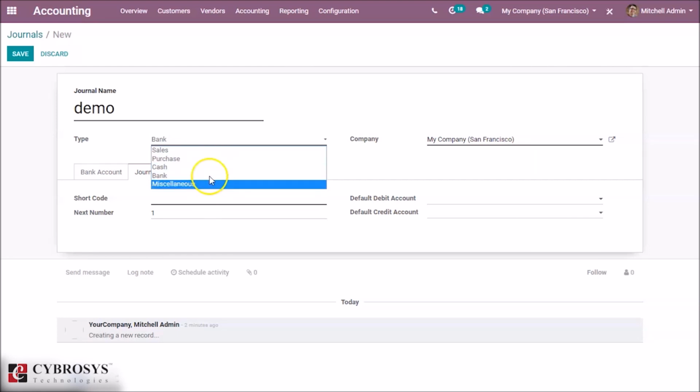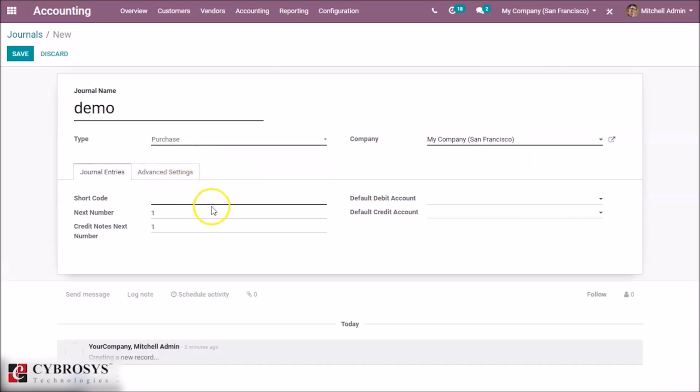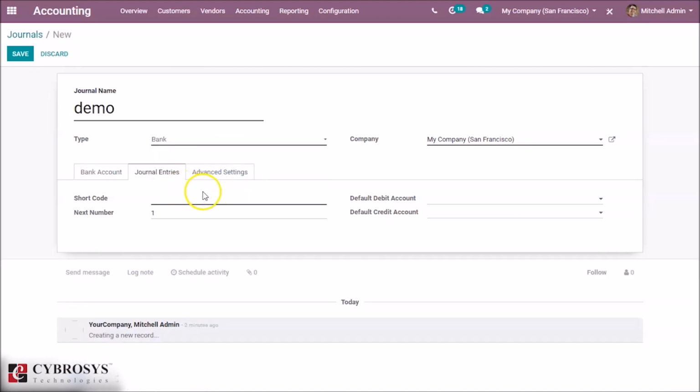And by selecting each of these, we can see some changes in the tabs and the fields, and it will decide how the journal will look. And here we selected bank, and here we can specify a short code for this. We specify demo or DM and the next number, and here we can define the default debit account.